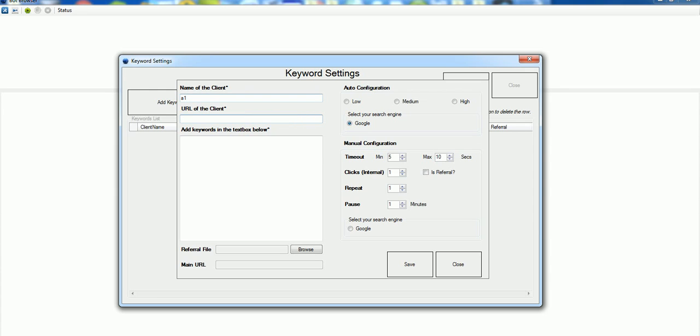nothing, and the URL of the client, the website URL, and if you have www, then do include this, but don't include http:// and here add your keywords. You can type as many keywords as you want. Okay, that's okay.